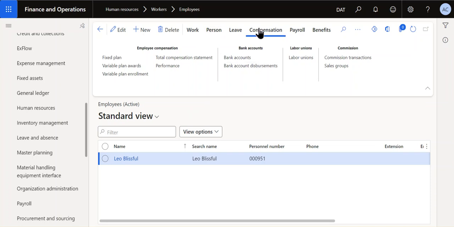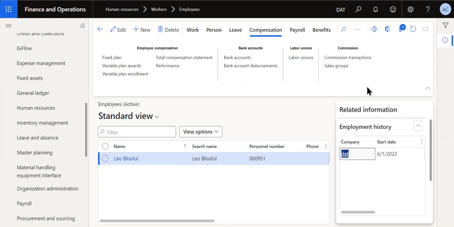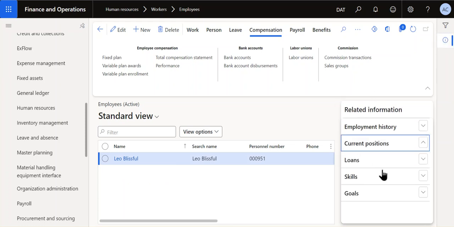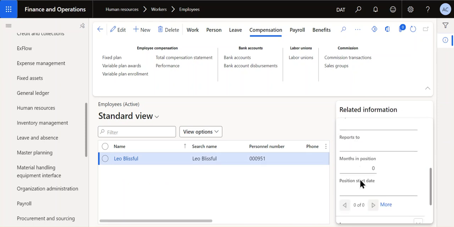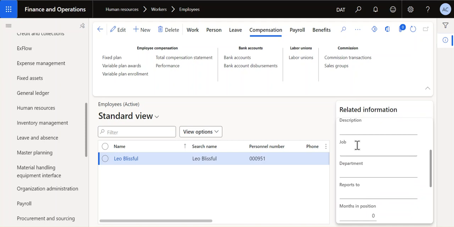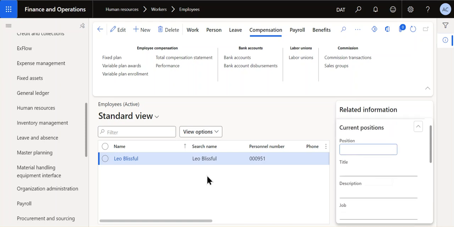Now, the compensation is actually related to positions. So if you don't have any position, for instance Leo, who is not assigned to a position, and I can verify that information for you. If you look into the current positions, Leo is not assigned to any position at all. You would have seen some of that information here based on what was written in that position, but nothing is here. So no position has been assigned to Leo.